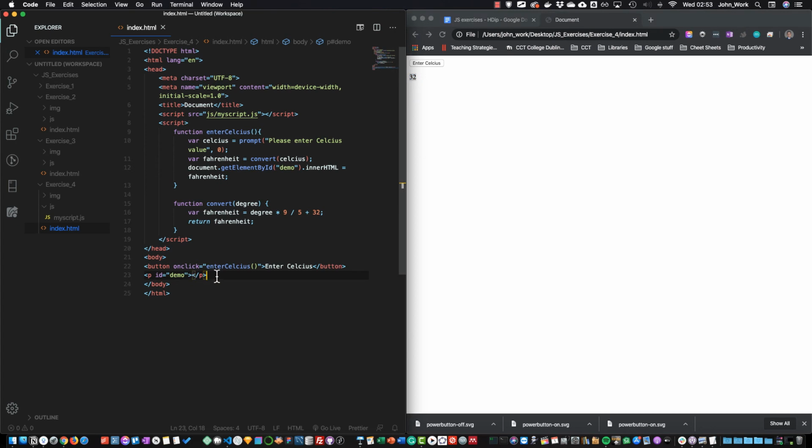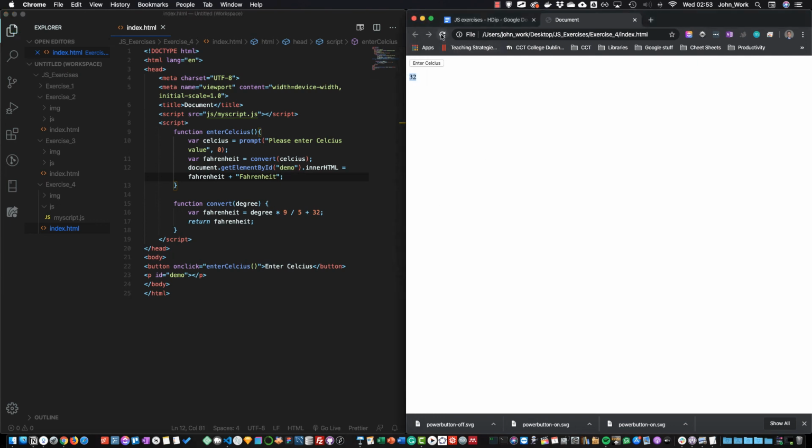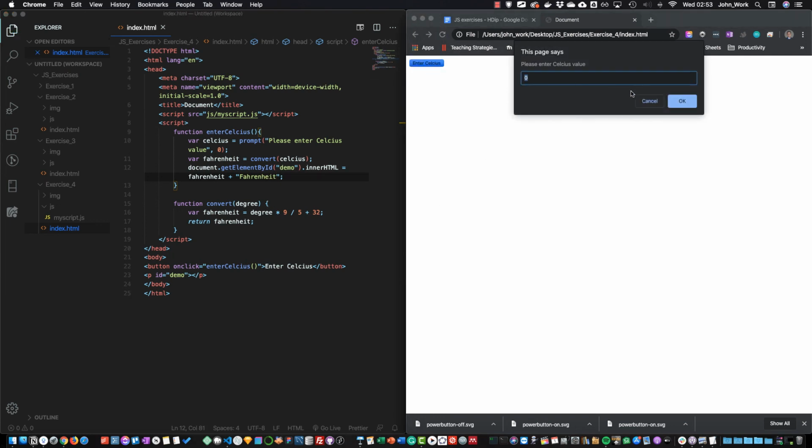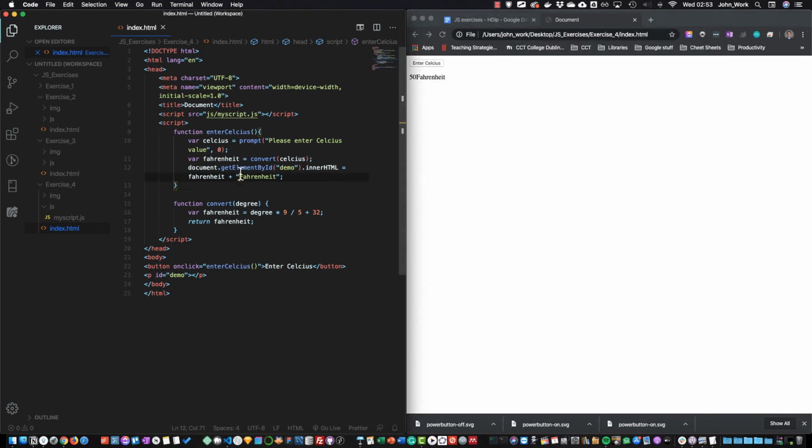So I could actually have behind this then Fahrenheit. So the way we do that is we concatenate the string Fahrenheit onto this. Save it, refresh, enter. I'm going to do 10 Celsius is equal to 50 Fahrenheit. I need a space in there. Okay.